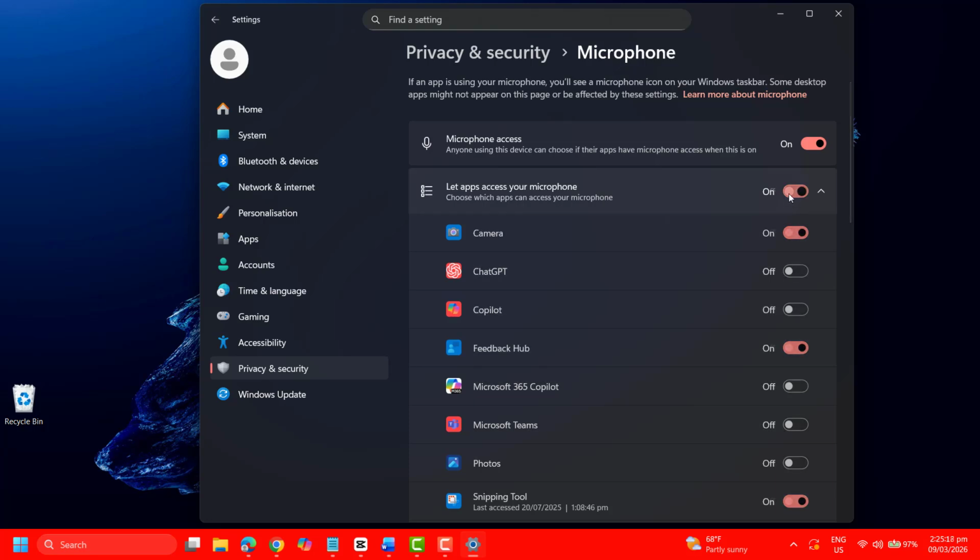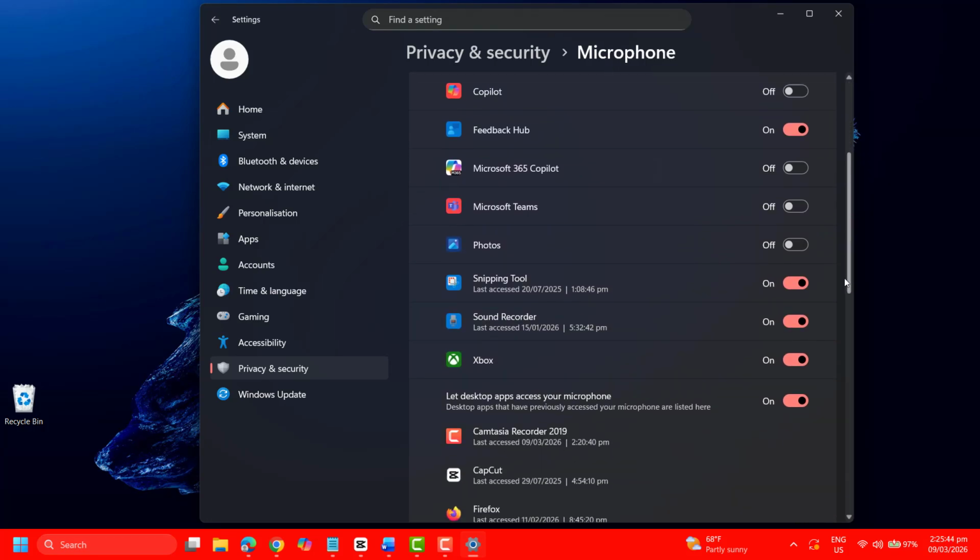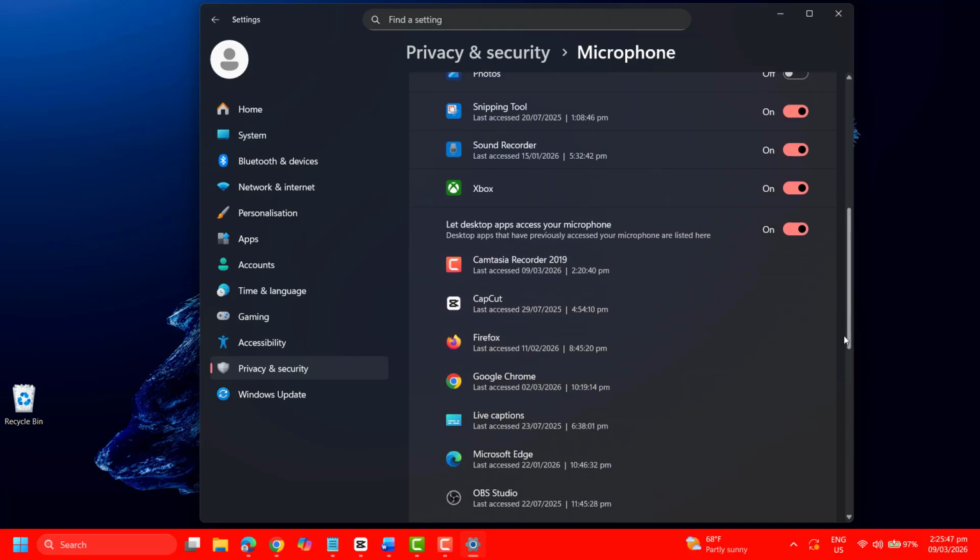The first thing we want to make sure is microphone access is turned on. And the second thing we want to make sure is let apps access your microphone is turned on correctly. Also, if the mic is not working for your specific app, just go to this list and make sure it's turned on and access is allowed.